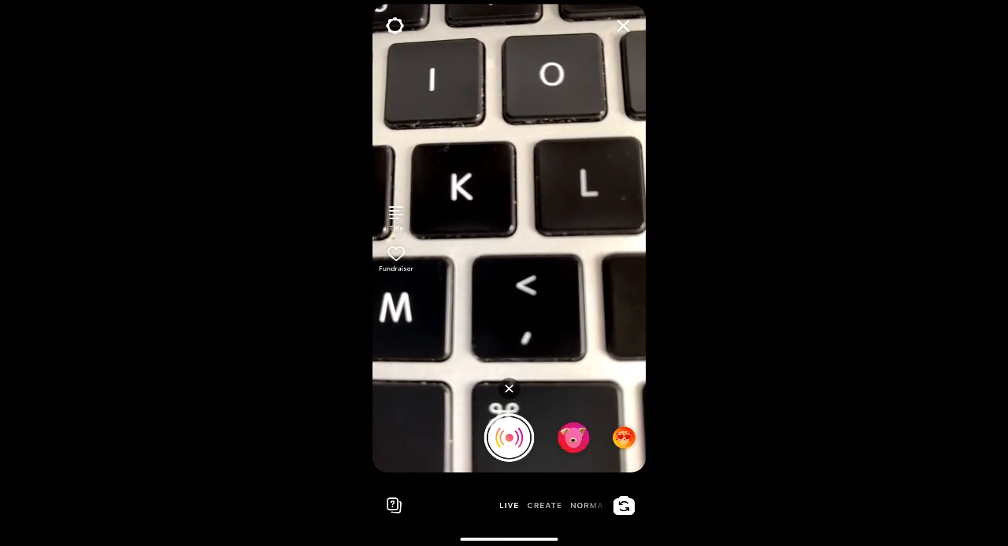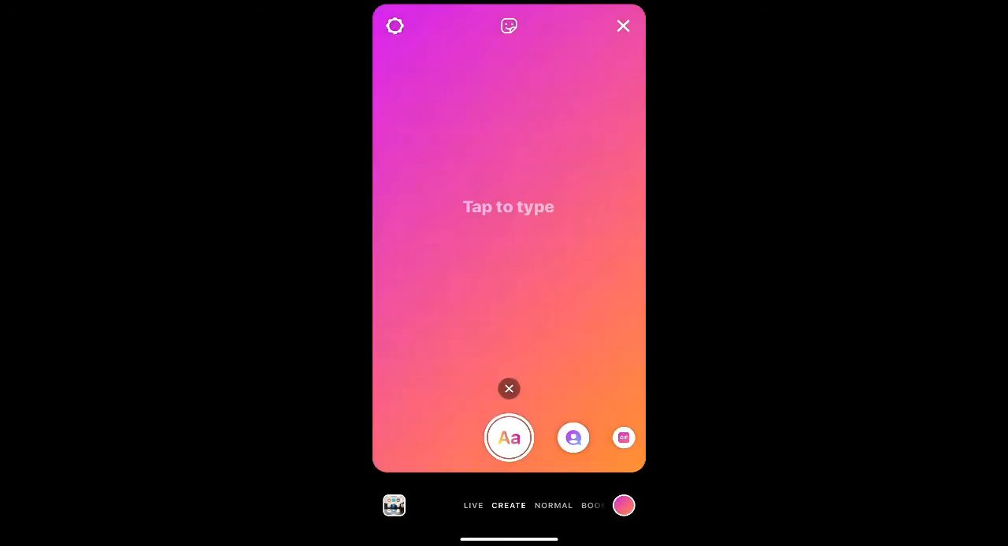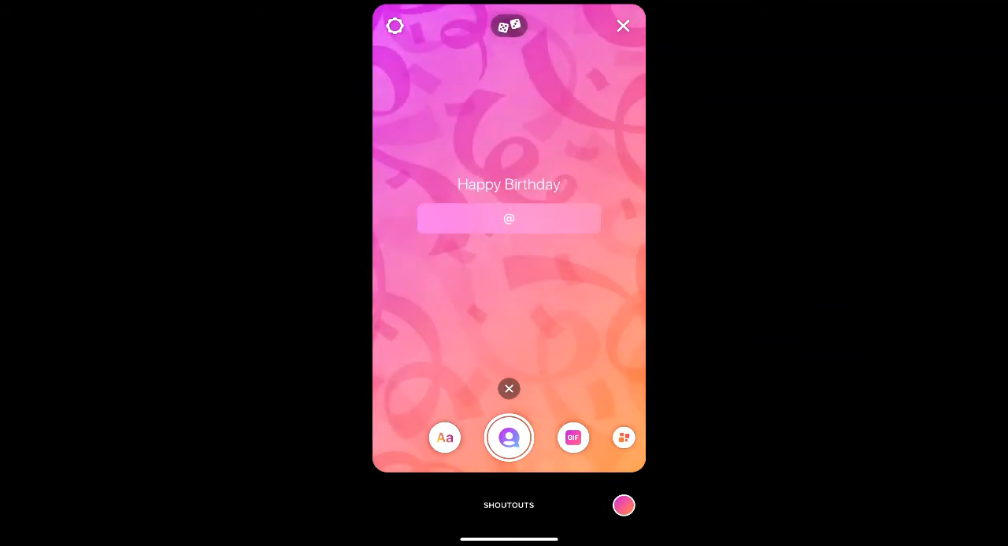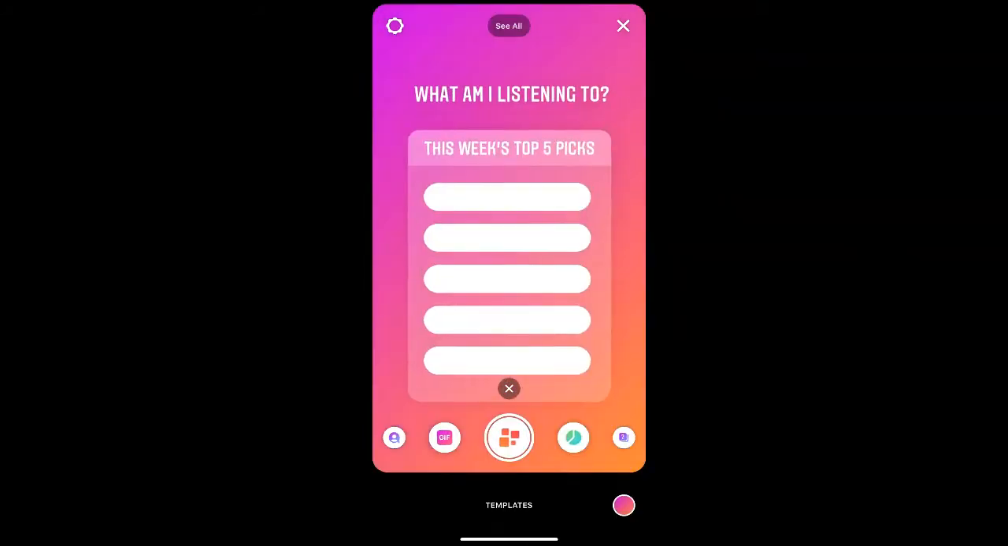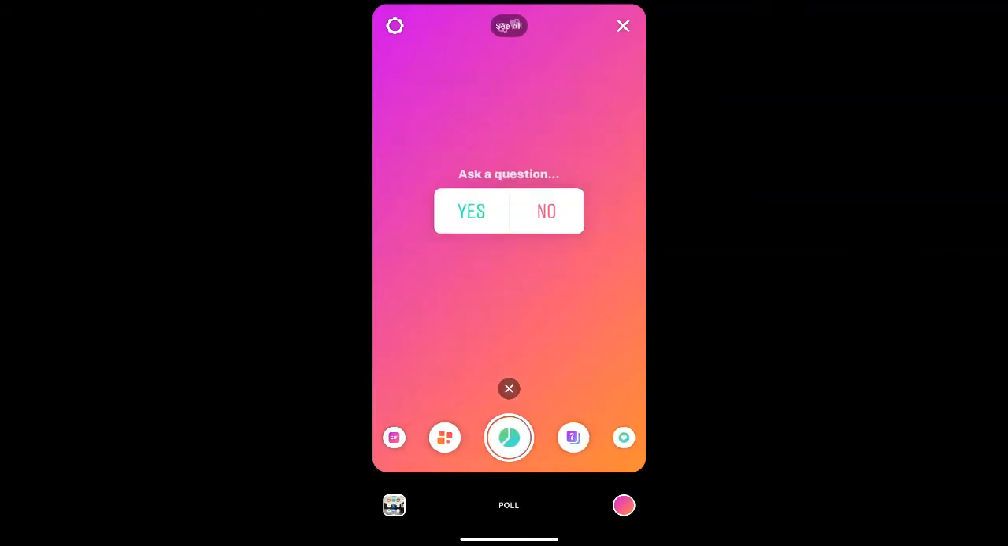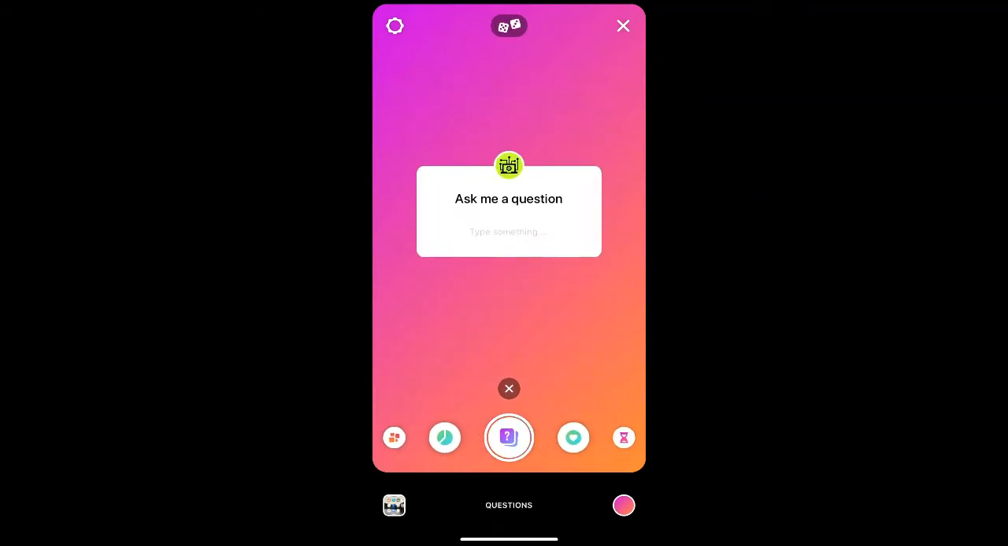The next option is the Create option. This allows you to feature text, stickers, and other options on a generic background without having to post an image or video. You can scroll through the options at the bottom, so you have text, you can do a shout out, GIFs, templates, polls, questions, and more.